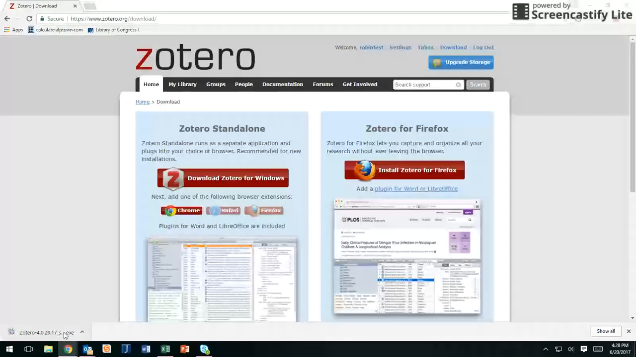For me, Chrome popped up down here. It's a file. It's a .exe file, which if you've ever downloaded a program, you know that's an executable file, which means that I need to click it in order to make it run. If all of that just sounds like gibberish to you, don't worry about it. Just know that this is Zotero. I need to double click it to open it.